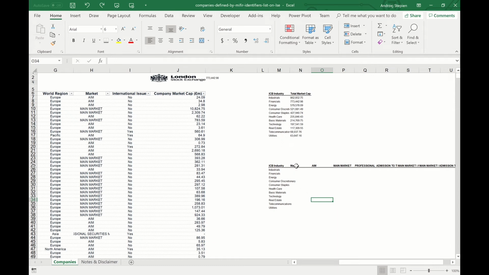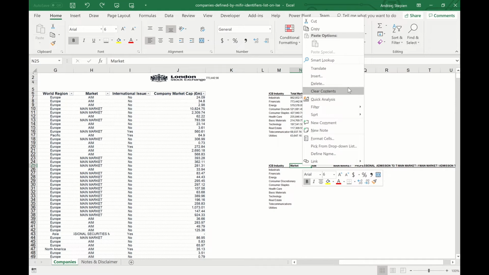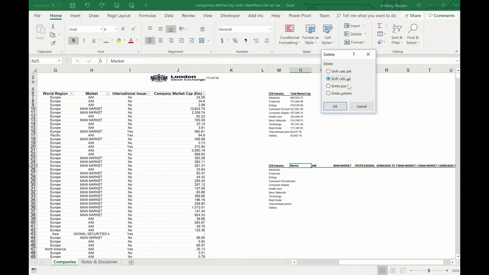To do that, let me first get rid of this column because there will be no value for market, as market is just the heading of one of the columns in my main table. To do that, I'll right click on this cell and press delete. And from the options given, I will just say shift cells to the left, which means we are simply moving the whole range this direction.